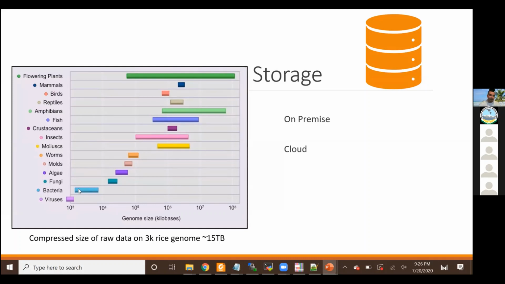Then you go to bacteria, which is a little bigger, then fungi, algae, and so on. Mammals are about 10 to the power 6, 2 to 3. So humans are about 3 billion, right? So that's where most of the mammals are. And look at the flowering plants. They have a huge range. And if you look at the wheat or oat, they have huge genomes.